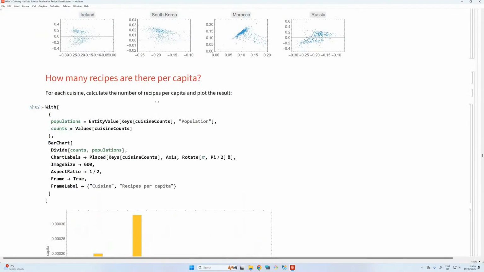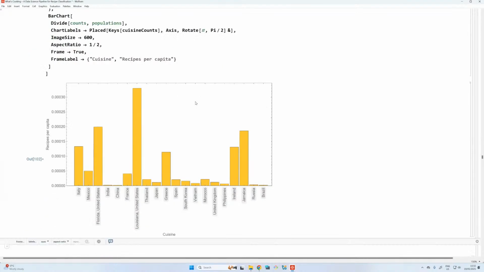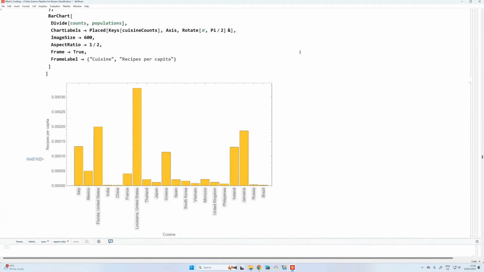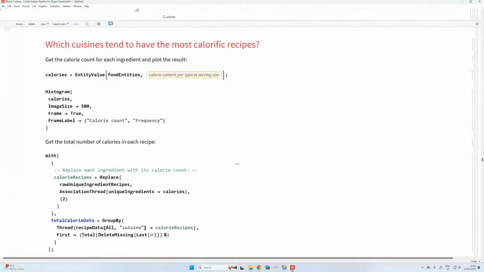All right, here, how many recipes are there per capita? So this is just using the recipes to divide by country or region population. So India and China have smaller ones, which is probably because we don't have a lot of recipes here in our data set, but they do have a lot of population.